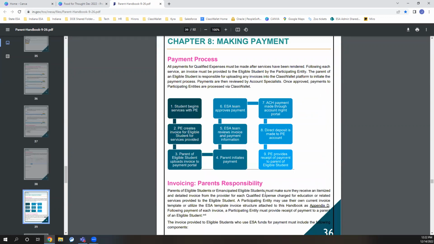You'll see here, we take a much closer view of the payment process. And just to reiterate, I'm in the parent handbook right now, but a lot of this information is reviewed over in the provider handbook. I might not talk about it today because I didn't want to be duplicative, but please know, providers, that you will also have this information over in the provider handbook as well.